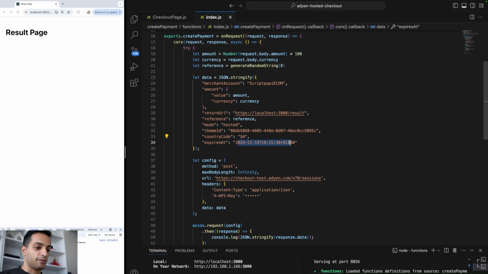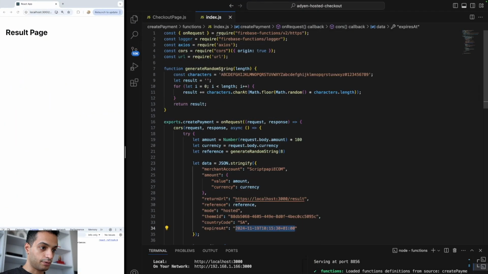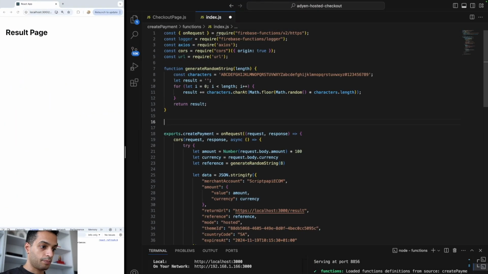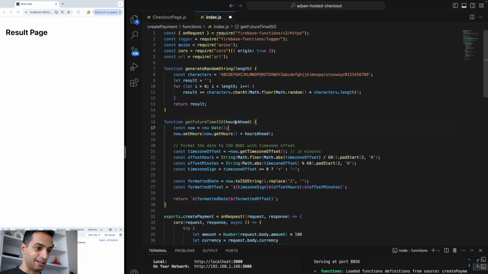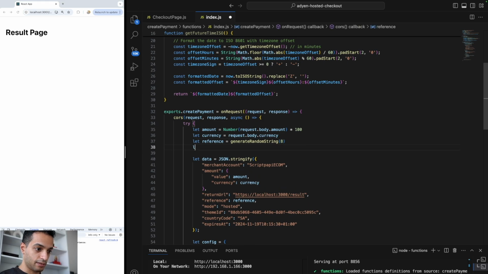Okay, now the expiry date. Same thing that we did before. You need to generate this, and it's gotta be like 2 hours. I'm gonna make the expiry date 2 hours from when the payment was requested. I'm gonna go to ChatGPT again and ask it to make this for me. There you go. Copy this code again. Go back to your code here. Paste it. Here I'm gonna do 2 hours instead of hours ahead. I'm just gonna do 2 since I know what I want. Make it 2 hours. Take that. This is gonna be my expiry date.